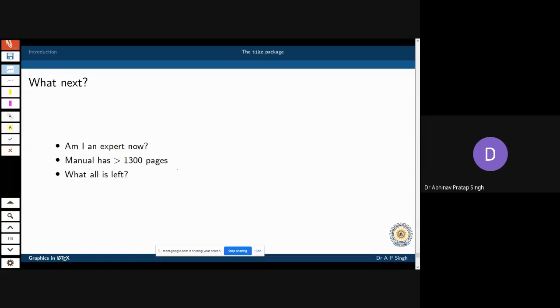Maybe I can spend 1 or 2 minutes here. Are you an expert by now? Okay, you are not an expert. I am not an expert in this either. Its manual is more than 1300 pages. There are many options here. But what I have given you are the absolute primitives, so that you can make any complicated figure that you want. And there are several things which I have not covered.